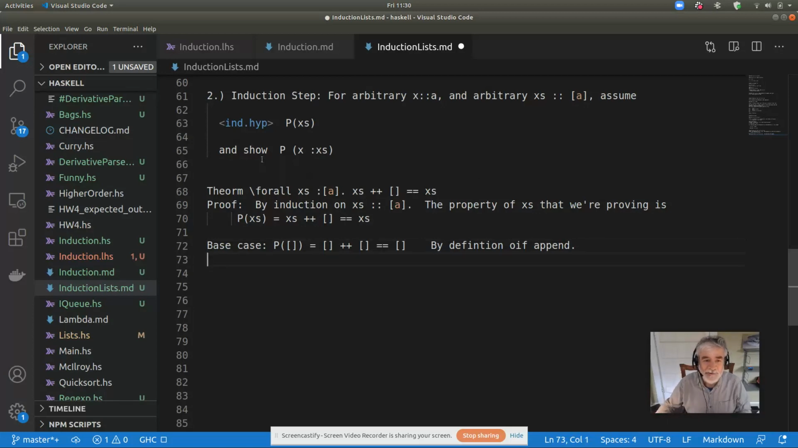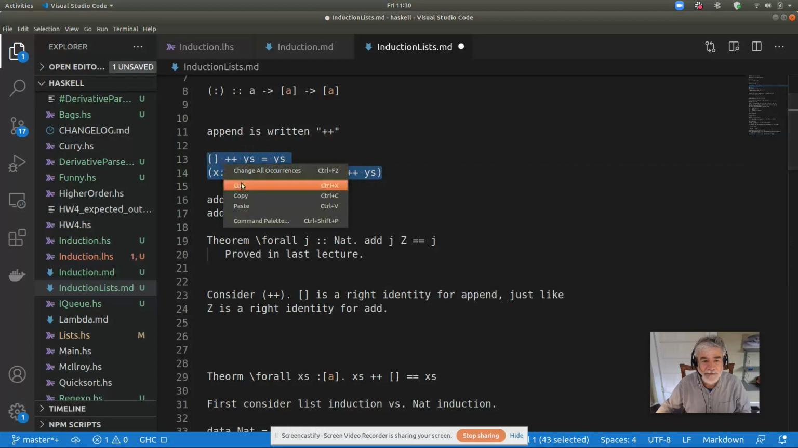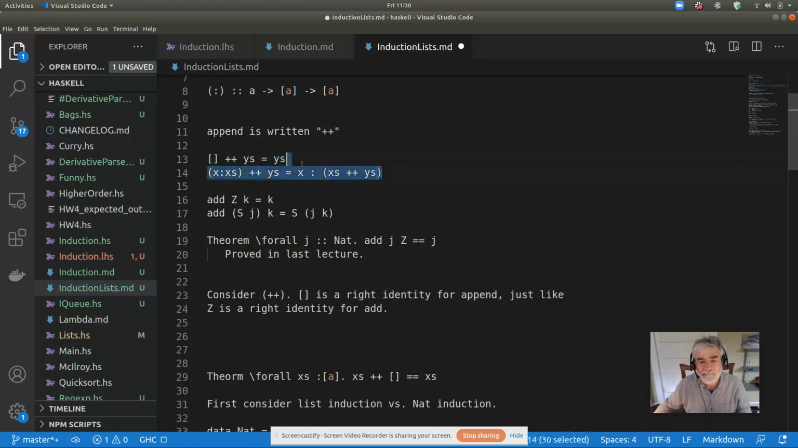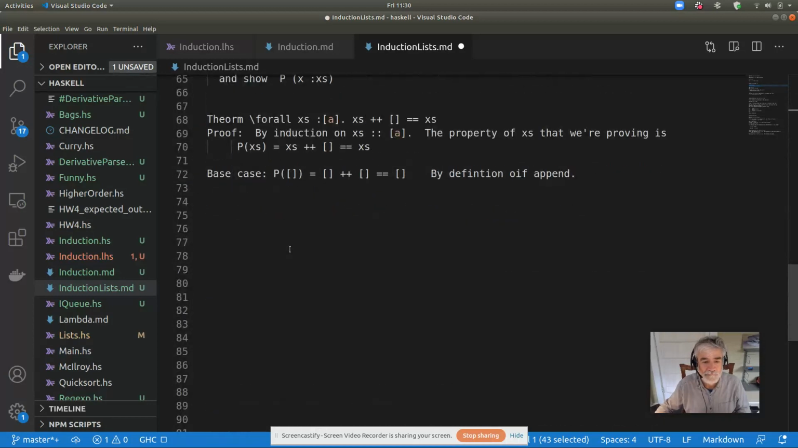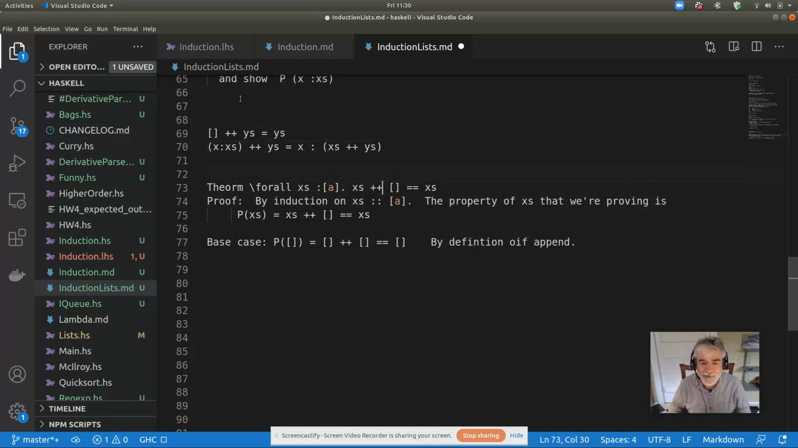So maybe I should show the definition of append. Okay, here is the definition of append. Bring it down below. Okay, so I've replaced y's by the empty list, and I get y's, which is the empty list. So this is just true by the definition of append. Just like the zero case for add was almost identical.